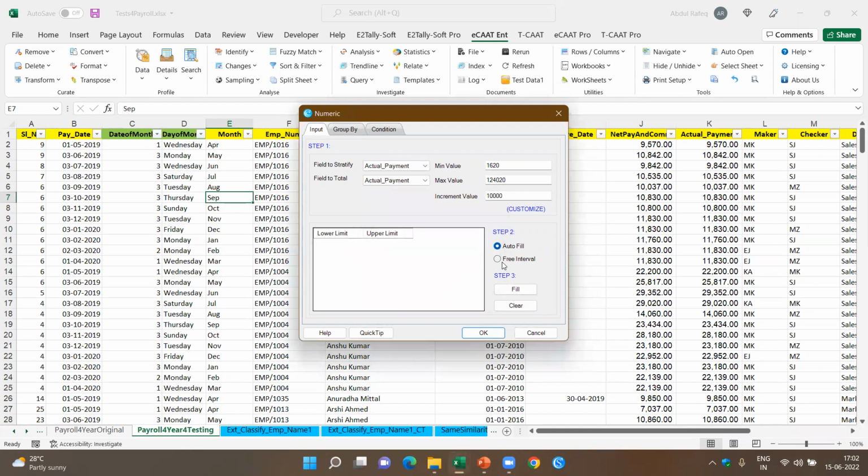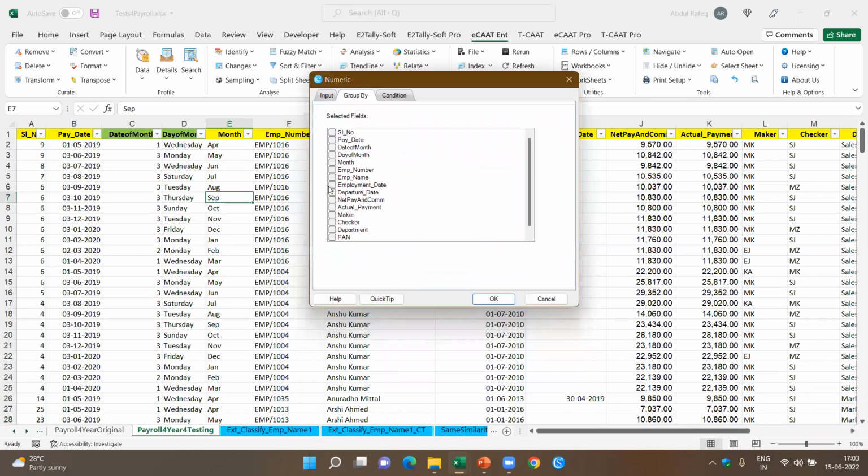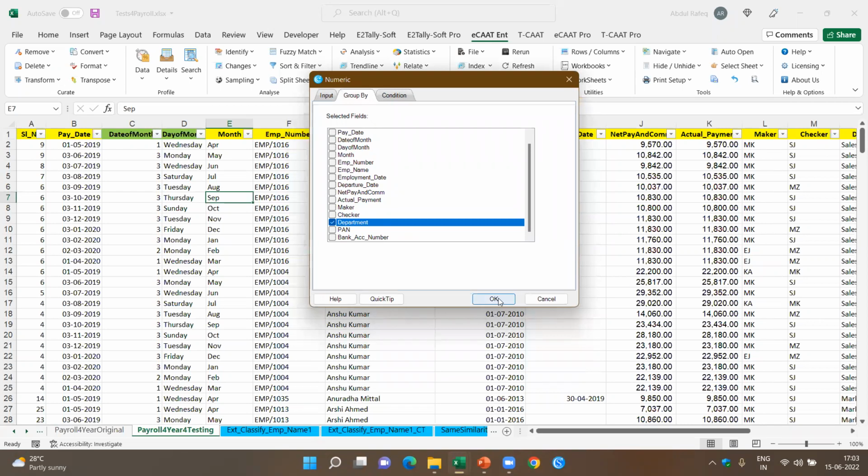Okay, one minute. Yeah, I didn't fill the intervals. Sometimes you should be able to clearly see whether it's an error message or a validation message. It was a validation message because I did not fill the figures. Okay, and now what I do is group by. I want to do this analysis based on, let's say, the department. I got the salary which has been paid in different bands, and I want to do further analysis department wise. I say okay.